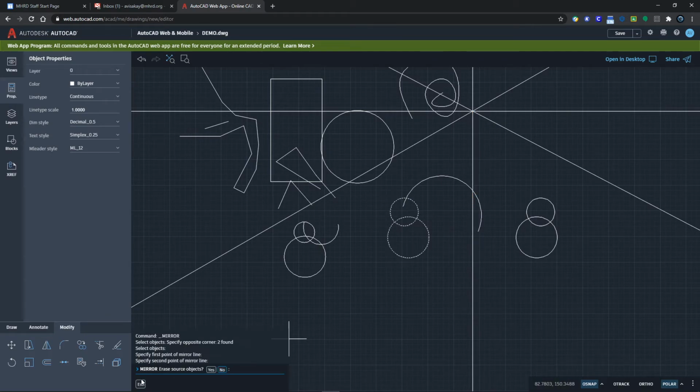Click. It's going to ask me erase source objects. Enter would just be no. I don't want to get rid of the first ones, but maybe sometimes you do. And you'll notice there you go. I've mirrored both of those about this line. So this distance from here to here is equal from here to here. All right, mirror.